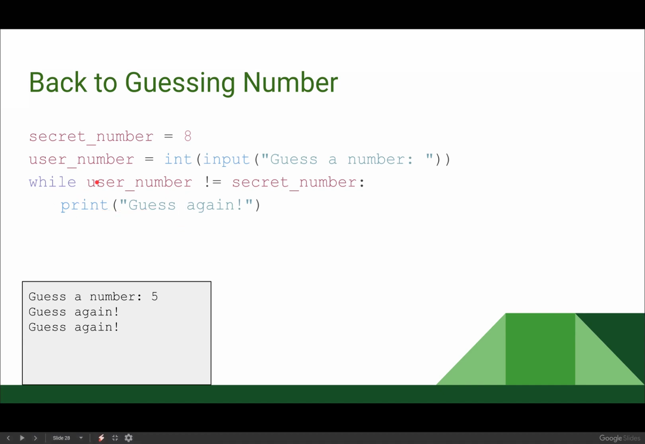We're going to go back up and check again. 5 still does not equal 8. So we're going to print guess again. And we're going to go up and check. Does 5 equal 8? Over and over, forever. We've made an infinite loop because this condition has no way of ever becoming false.